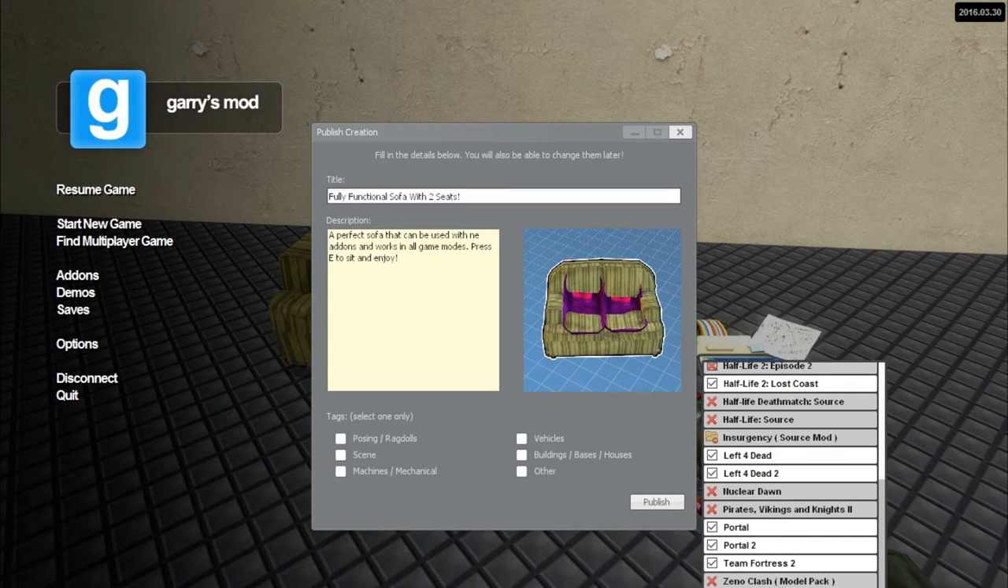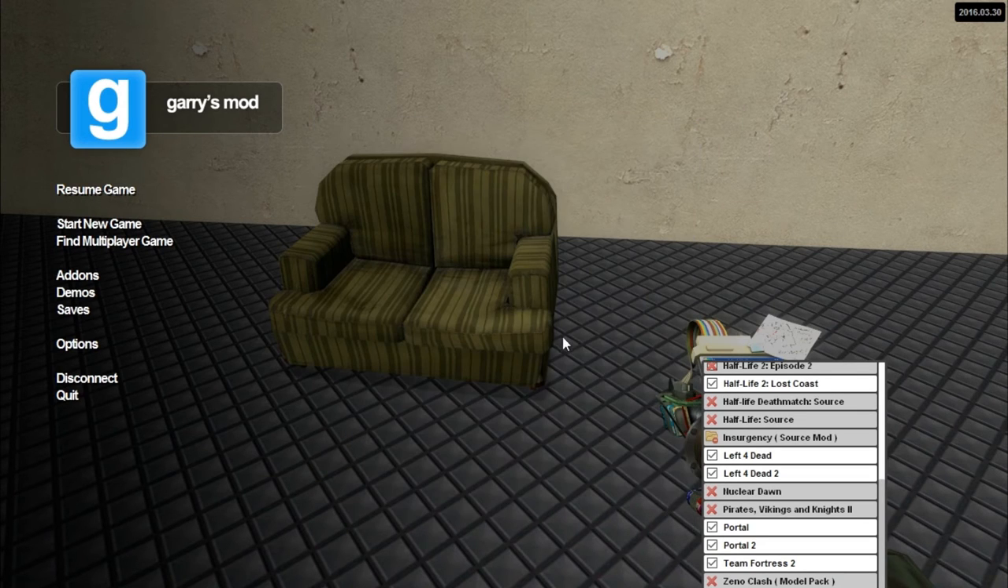So yeah, just pretty much put the sofa we use with no add-ons, so you don't need any add-ons to download it, because a lot of add-ons you'll probably need models and stuff to download. This doesn't require any add-ons because it's all coming with pretty much the same Half-Life 2 base. Press E to sit on the couch and enjoy. I'm gonna put vehicle and other, I'm gonna put pose in, and then I'm also gonna click publish, and I can only choose one. I'm just gonna put vehicle, and then I'm gonna click publish.